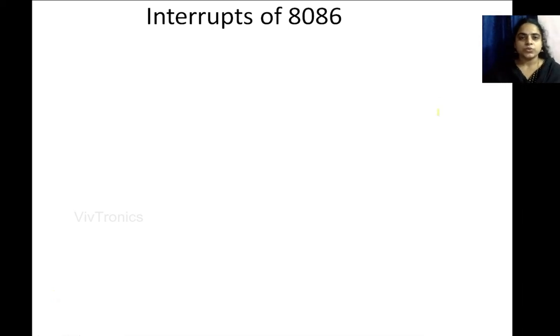Hi students, in previous classes we have discussed minimum and maximum modes of 8086, and now this is the last topic of our first unit: interrupts of 8086. In this concept I am going to discuss what an interrupt is, the classification of interrupts, and what the interrupt vector and interrupt vector table are. I am going to divide it like this and explain each and every part in detail now.